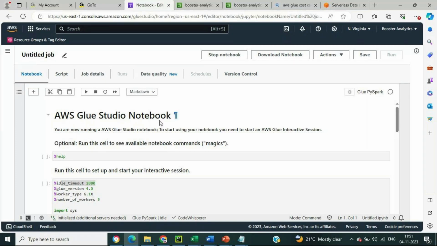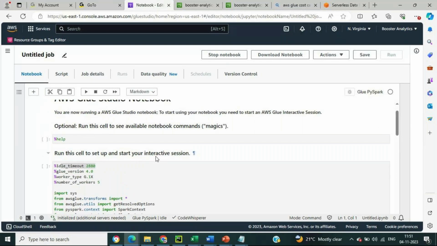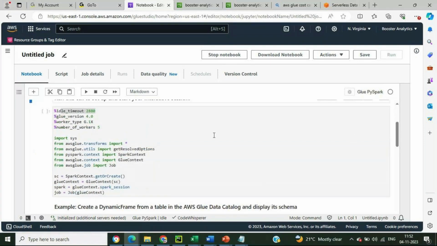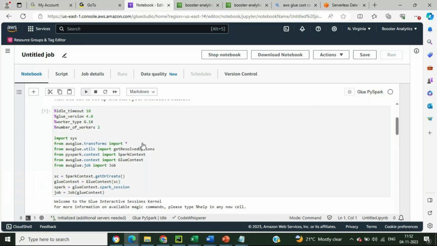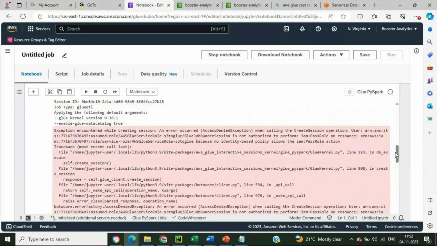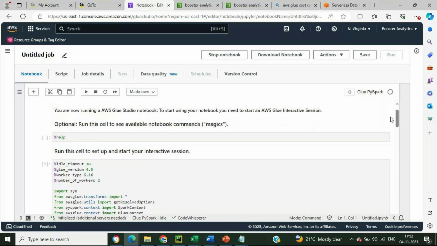So this is the AWS Glue Studio notebook. Run this to start your interactive session. If I am going to run it, I just want to have 2 worker nodes and a 10-minute timeout counter. Let me execute this one. Okay, it has been executed.